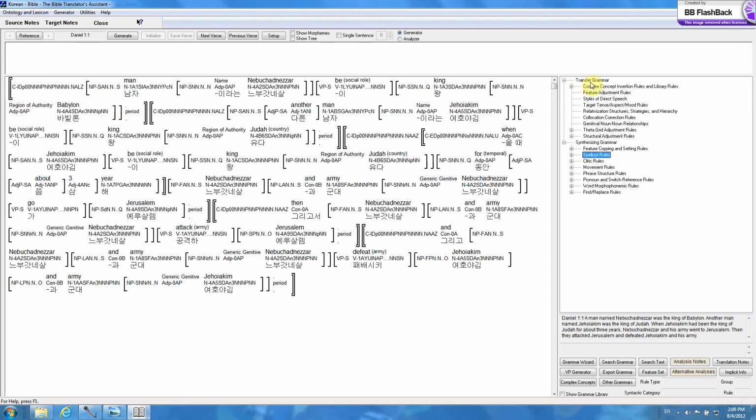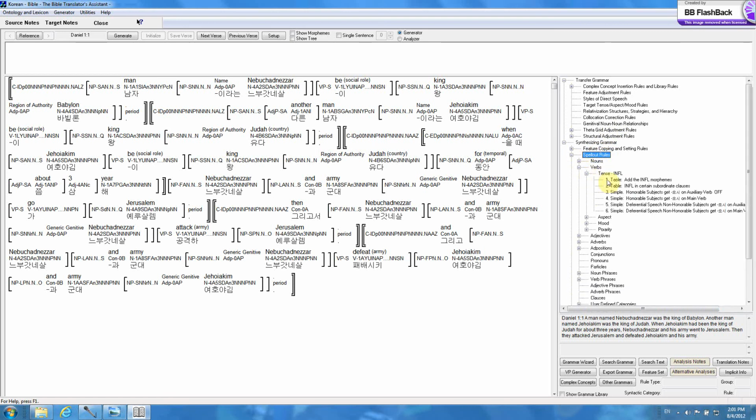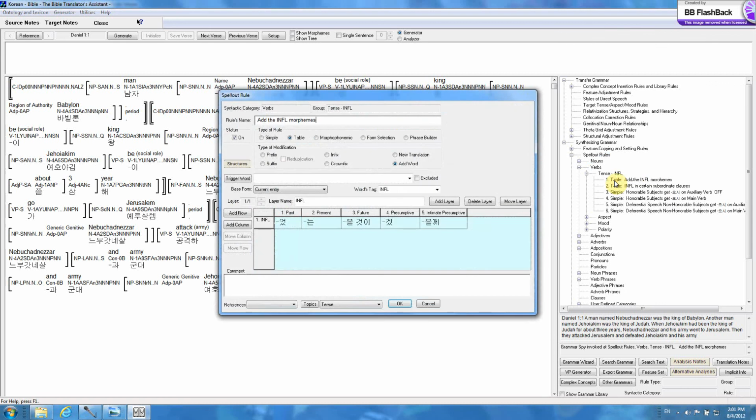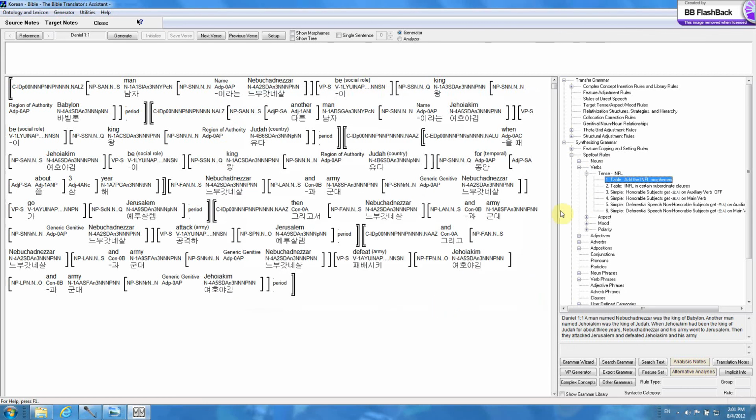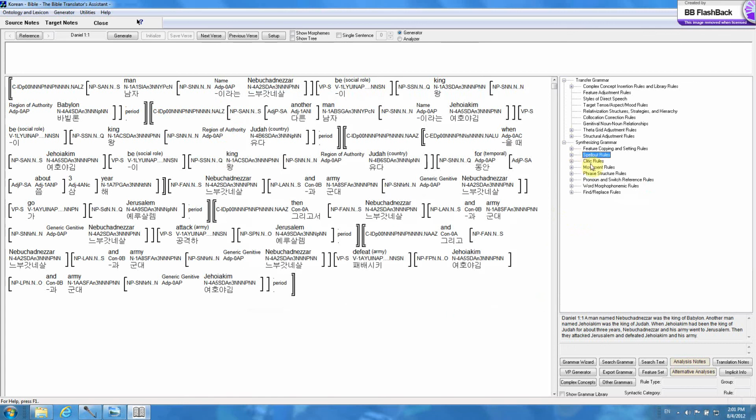Over here is the transfer grammar, and there are 9 various types of rules. Feature adjustment rules, the relativization strategies and hierarchy, collocation correction rules, theta grid adjustment rules, etc. Then here's the synthesizing grammar, which has feature copying rules, spell-out rules. Just so you can see an example, here's a spell-out rule that supplies the infill morphemes for Korean. So there are clitic rules, movement rules, phrase structure rules, etc.